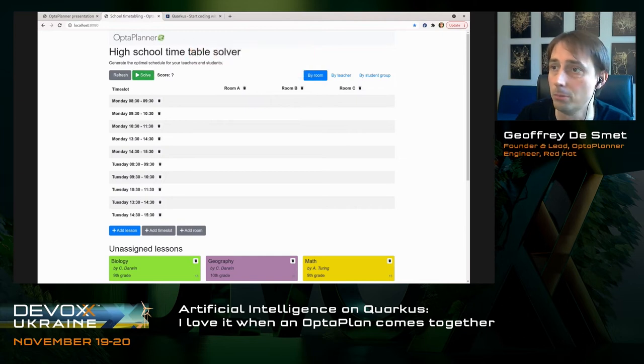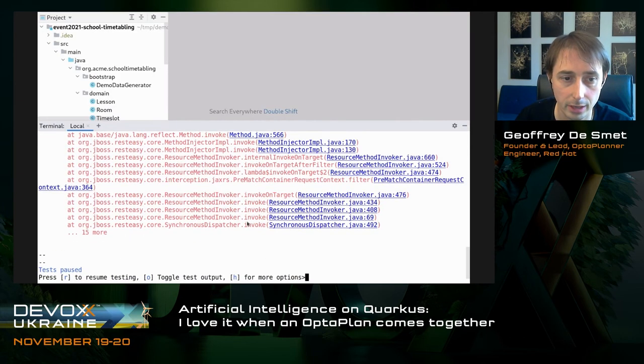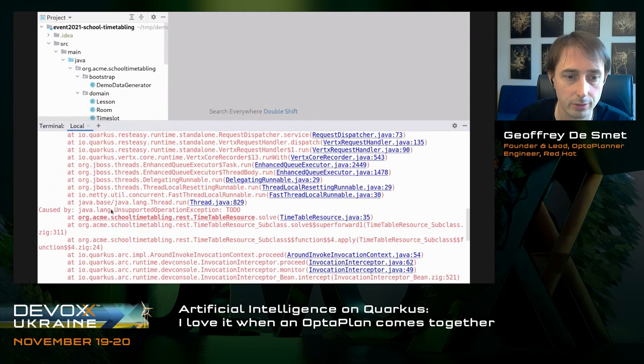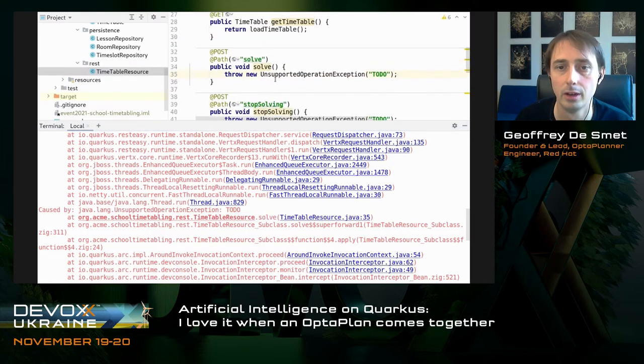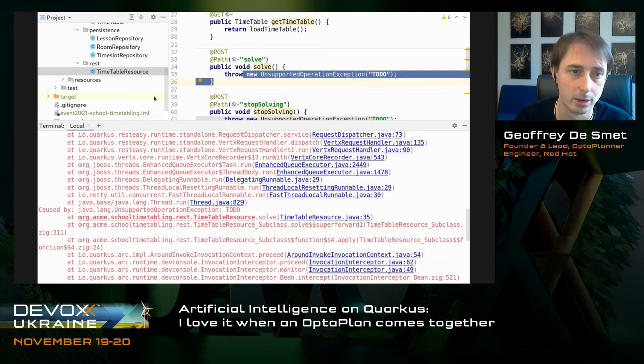And if we actually go back to the code here, you'll see the error show up here. And that's because I have an unsupported operation exception that I throw when we act on the timetable resource, on that REST resource, we call the solve method. As we'll see here, I've just thrown an exception there, right?